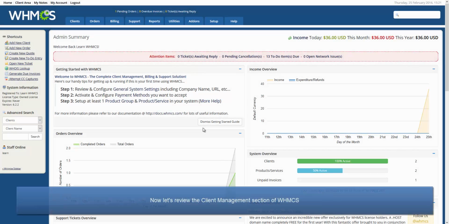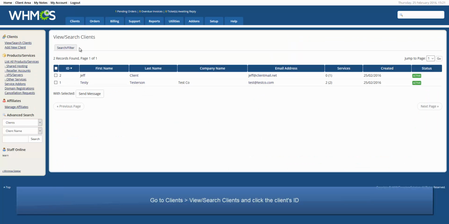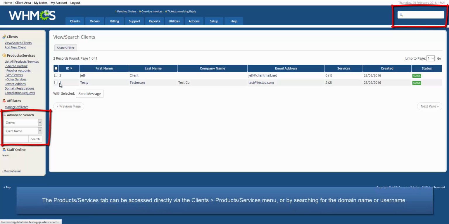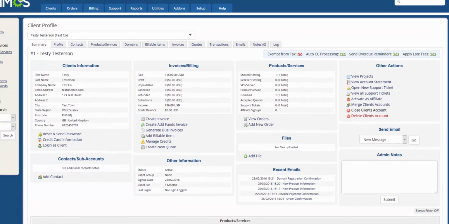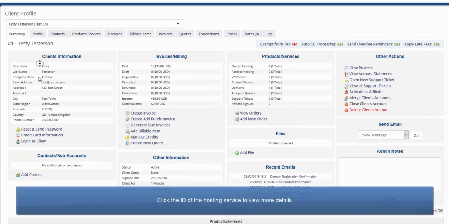Now let's review the client management section of WHMCS. Go to Clients, View, Search, Clients, and click on the client we wish to view. This page can also be accessed by searching for the client in the top right corner or using the advanced search on the left sidebar. This is the summary tab. It provides an overview of the client's details, some quick billing and service statistics, quick links to many common management actions, as well as a list of all their services, domains, and add-ons.